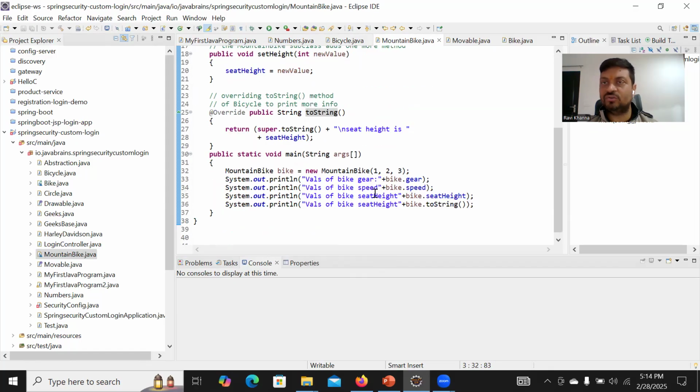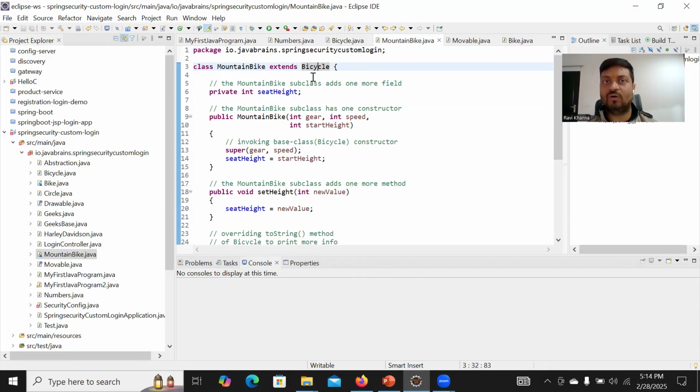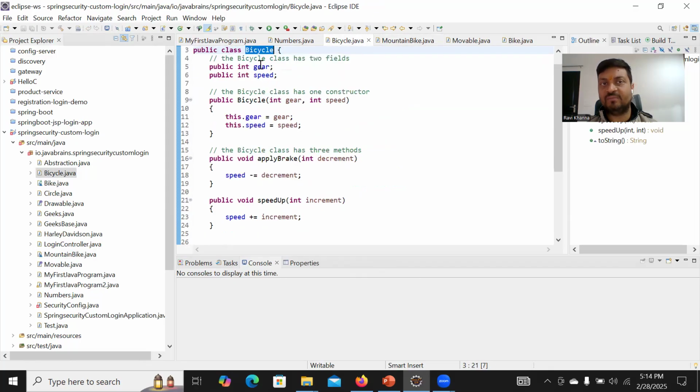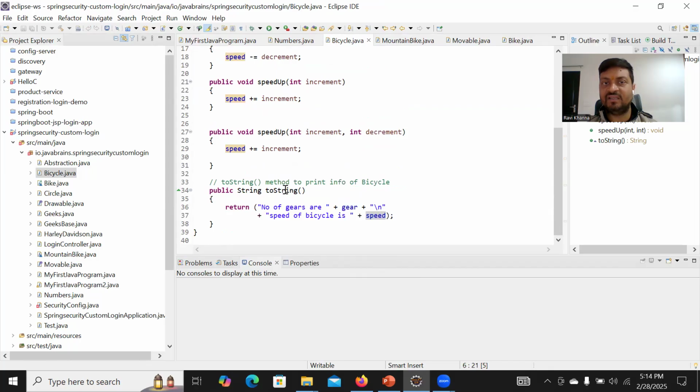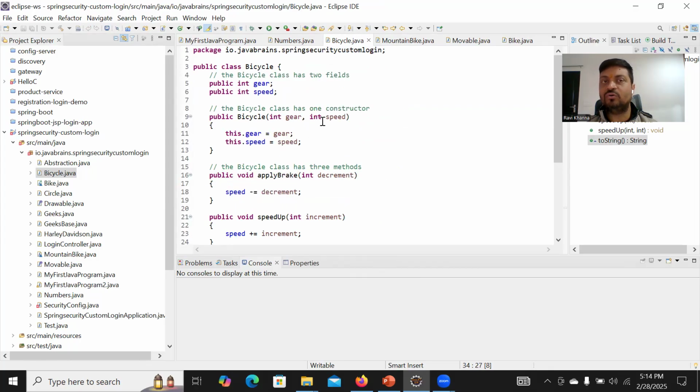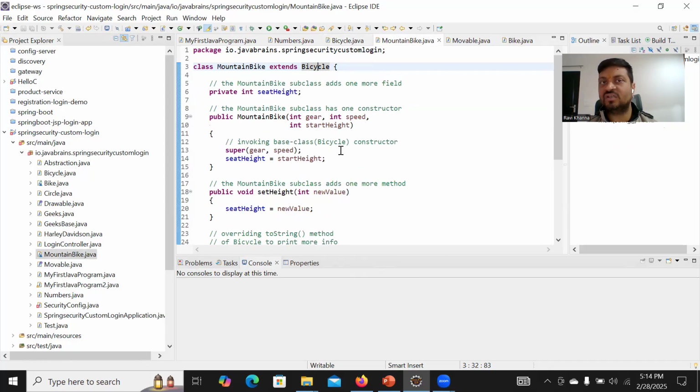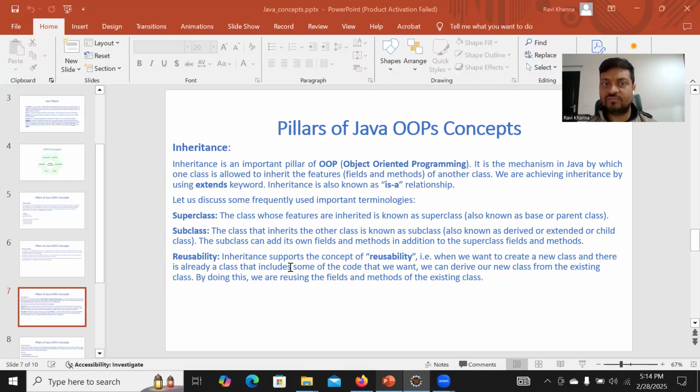So that is called reusability. Now, if I want to use these variables, gear and speed, and the instance method, I do not have to rewrite this code again and again. I can just reuse these variables and methods from my base class. So this is where inheritance supports the concept of reusability.